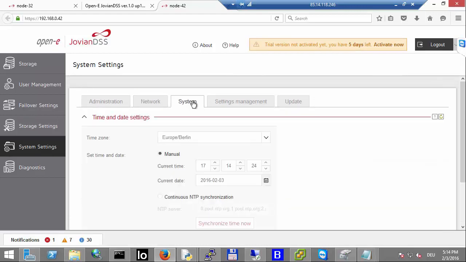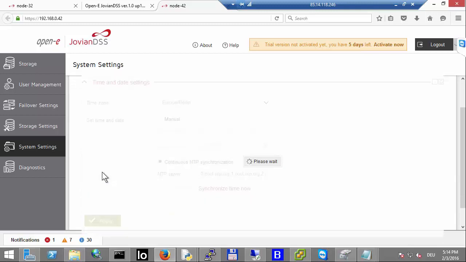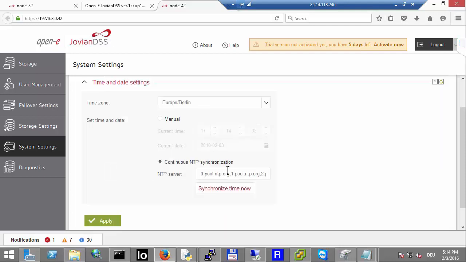Just go to system and make a continuous NTP synchronization, and if it works without error, it means you are connected properly. So your DNS and gateway, standard gateway, is working. Okay, good. So now we can activate.